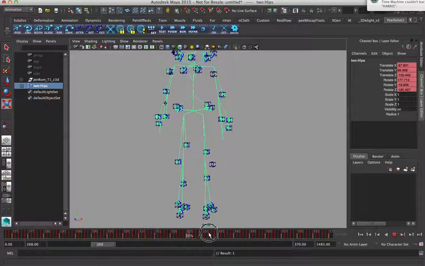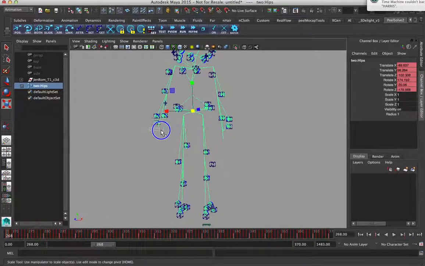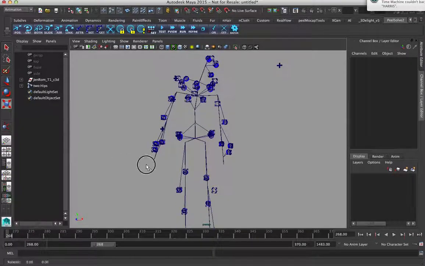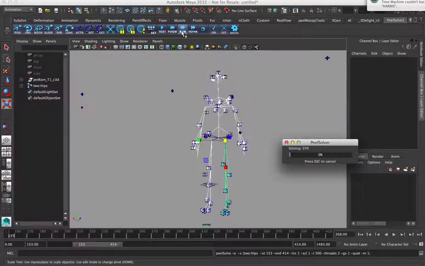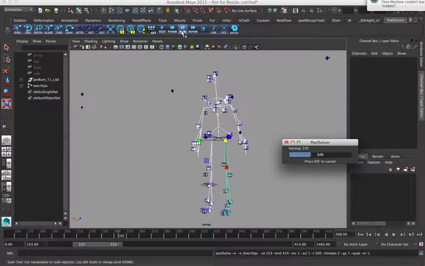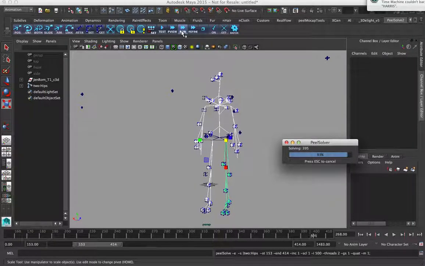Okay, it's a little better. Getting there. We'll cover more advanced cleanup in another video. Let's just solve a bit of a wider frame range and then have a look at that playback. But generally, I think you get the idea. This is the process of attaching the mocap data by doing position constraints and solving it as a simulation using PeelSolve for Autodesk Maya.